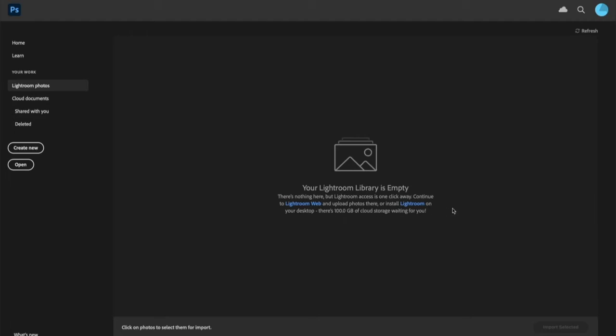So the whole point of the Lightroom Photos menu or page is to interact with Lightroom. Lightroom is basically a program specifically for photos. What you do there is they have kind of simpler tools to work with photos, so you can crop them and give them backgrounds and just basic stuff you can do with Lightroom.